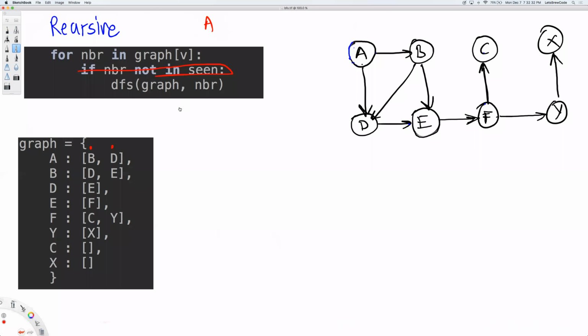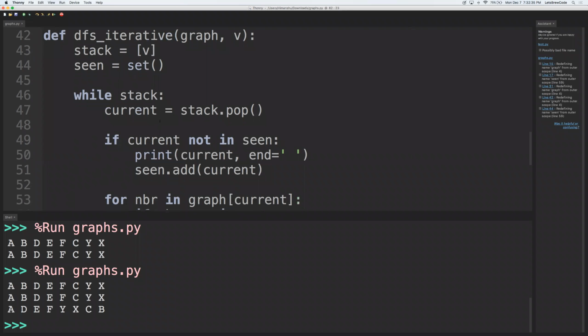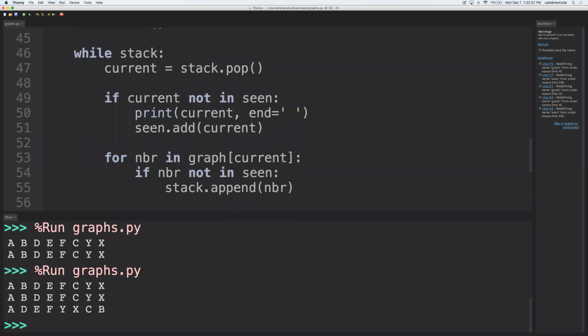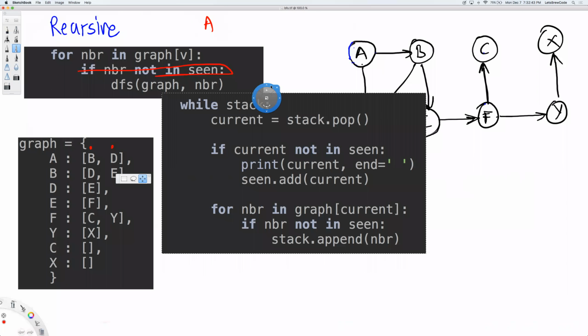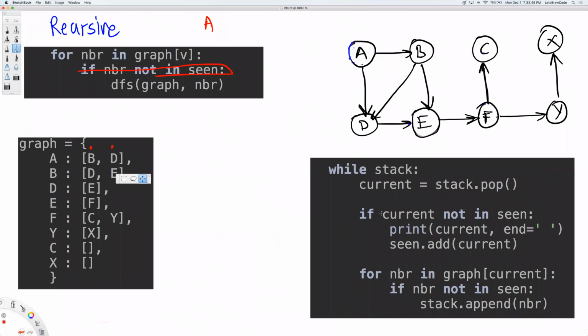The other implementation, if you notice, we have a stack, and how it actually works is, we say for all the neighbors of this node, put them in the stack and append them. In the recursive version, we say for all the neighbors of this node, call DFS on each one. So let's say if A was the node, then the stack will have B appended first, then D appended after that.